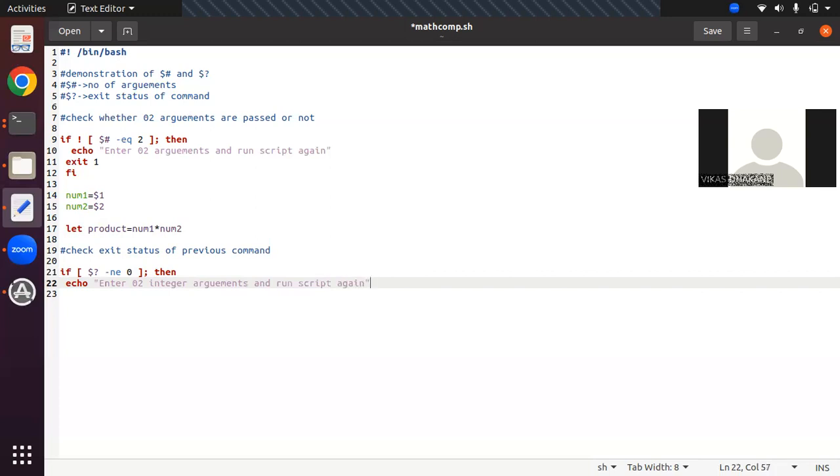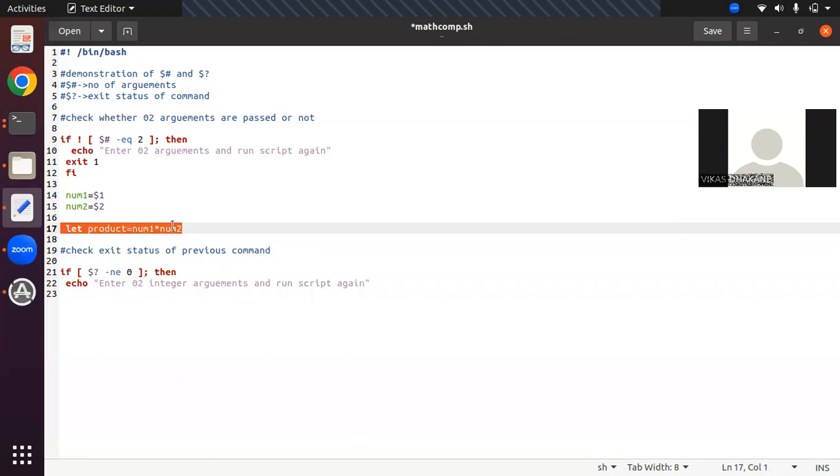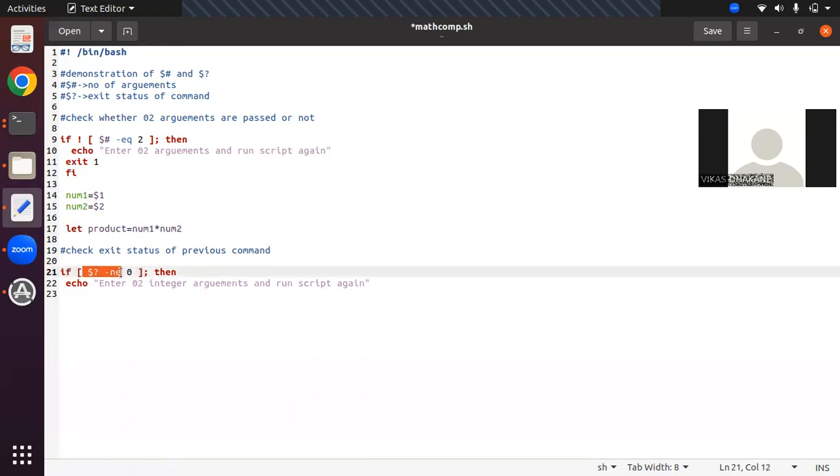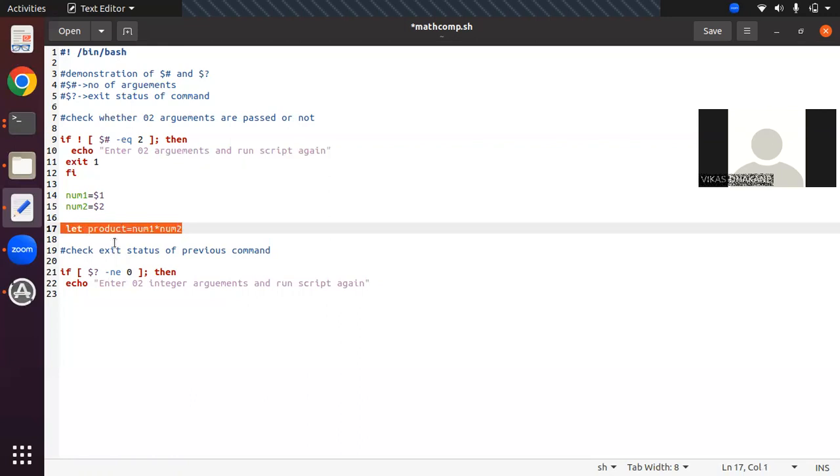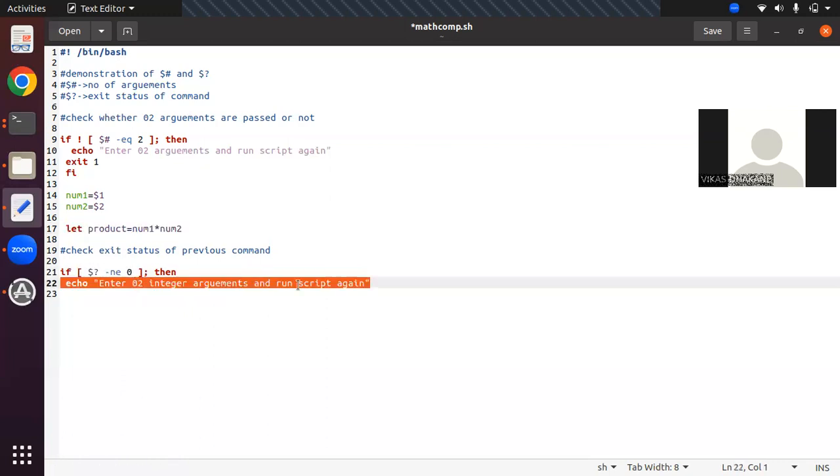So if two arguments are provided, but if two arguments are not integer arguments, then this command will not give the exit status as 0. Means this will not execute successfully. And if this does not execute successfully, then this if condition will be satisfied. Means the exit status will be 1, because this will not execute successfully if you don't provide two integer arguments. And if it is 1, then this condition will become true and this message will get displayed.